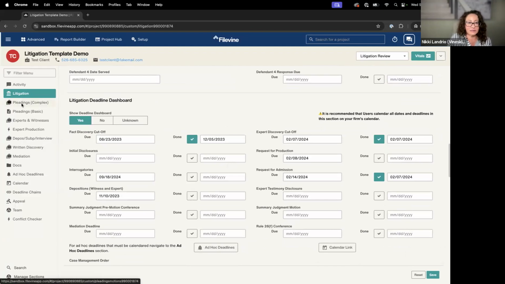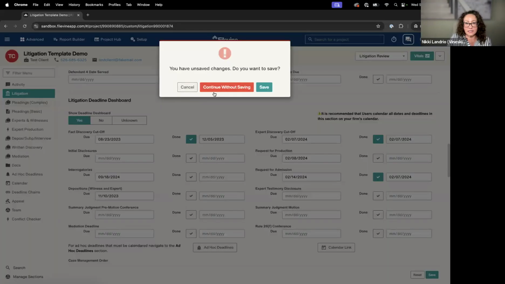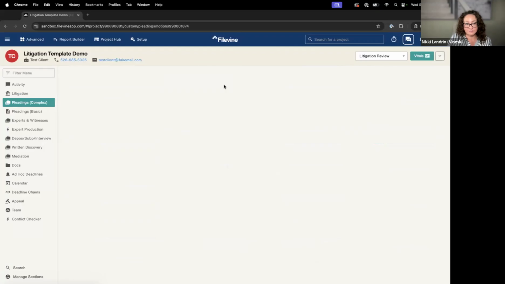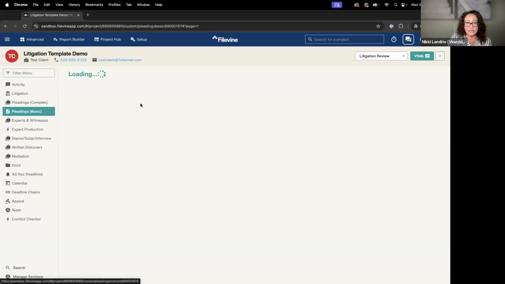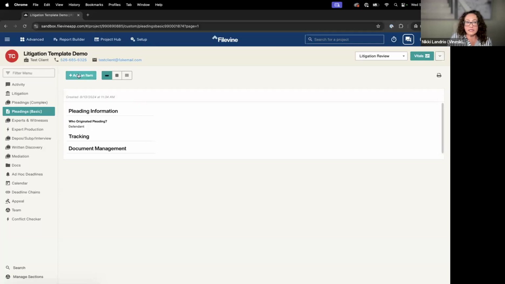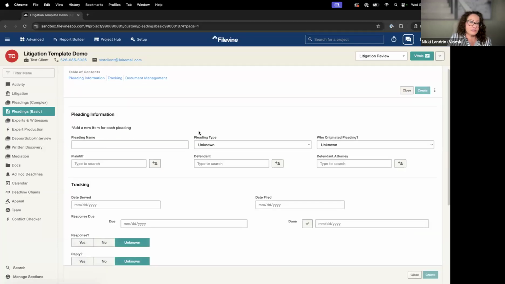So I'm going to take a look over here at the complex pleading section. This one's going to take a little bit to explain. So actually, let me start with the basic because this one's a little bit simpler to explain. So this is the collection section because you're going to be able to track different types of pleadings. You can indicate your pleading type here, who originated or who the originating pleading started with, plaintiff or defendant.